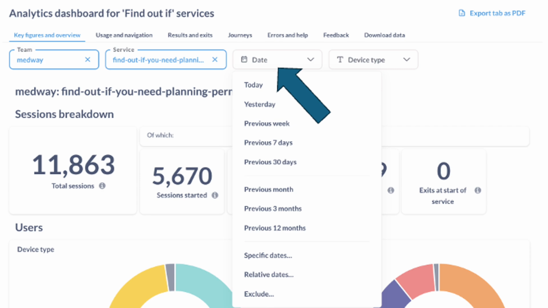date range. Now, there are a number of tabs on the dashboard. This video focuses particularly on key figures and user feedback. The others have a lot of really useful information, which you may want to take a look at. But for the purposes of basic impact measurement, it's just those two tabs that we need to look at.